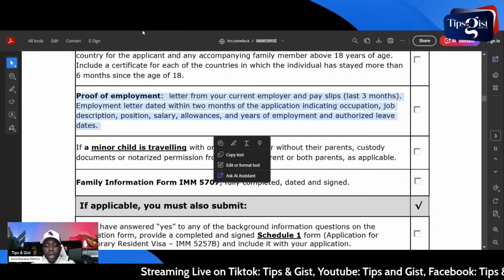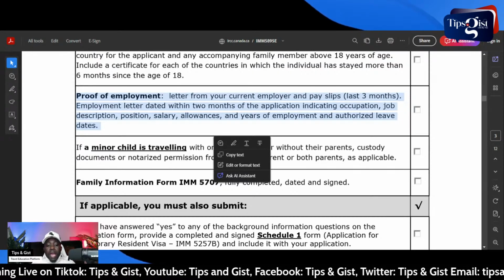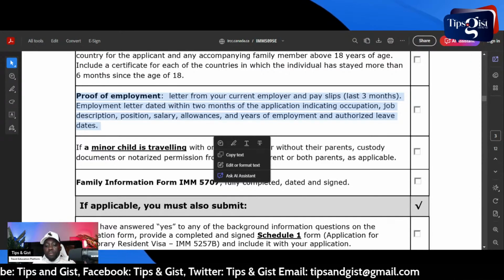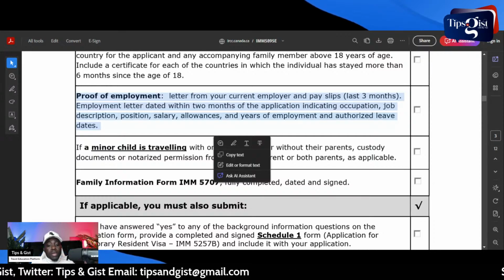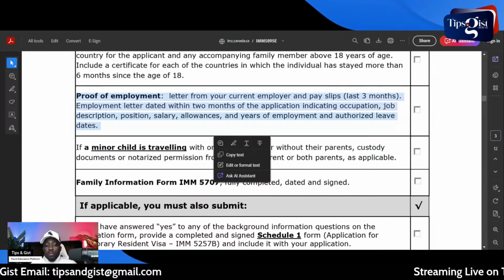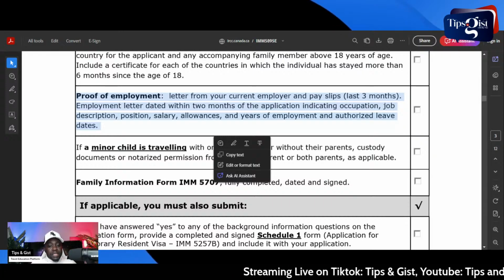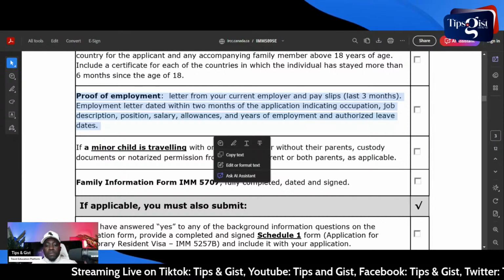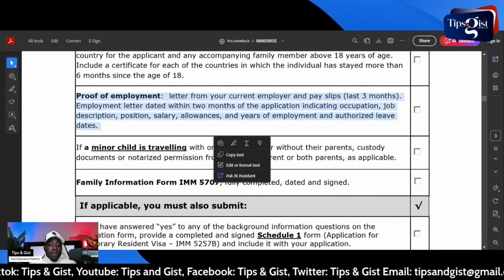Because you got the offer letter from the Canadian company, and the job is in Ghana, your boss in Ghana has to give a letter stating that you work there. The same thing applies for Dubai. The documents proving that you work can be your pay slip or an employment letter. At least a pay slip, or any employment letter. The employment letter should be dated within 2 months of the application.